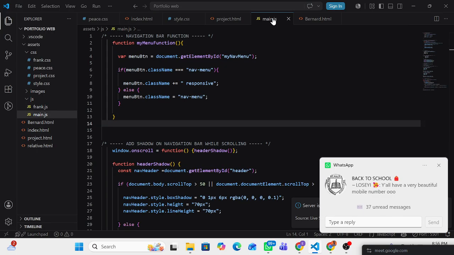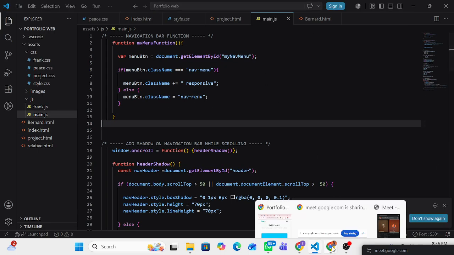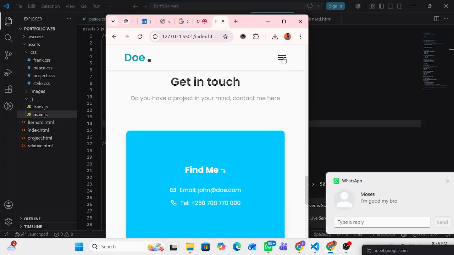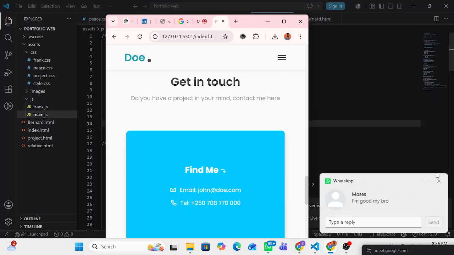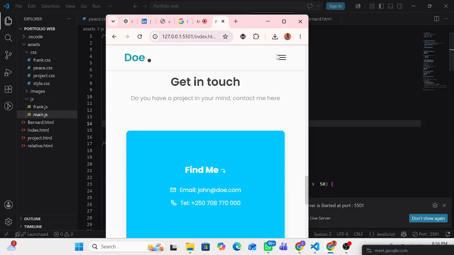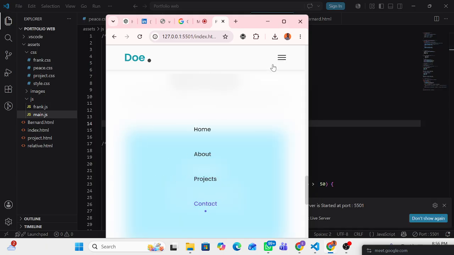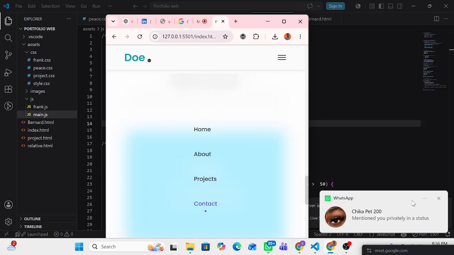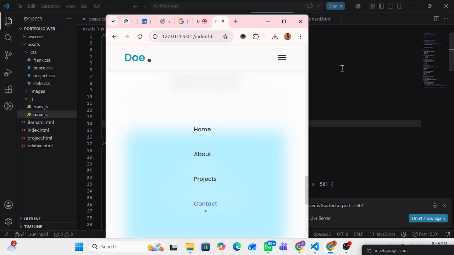What we want to do in this JavaScript is for us to be able to turn this place on, so that we can see it when it is on mobile view. They click on this thing like this, and we're able to see it when it's on mobile view. So that's the essence of that function.